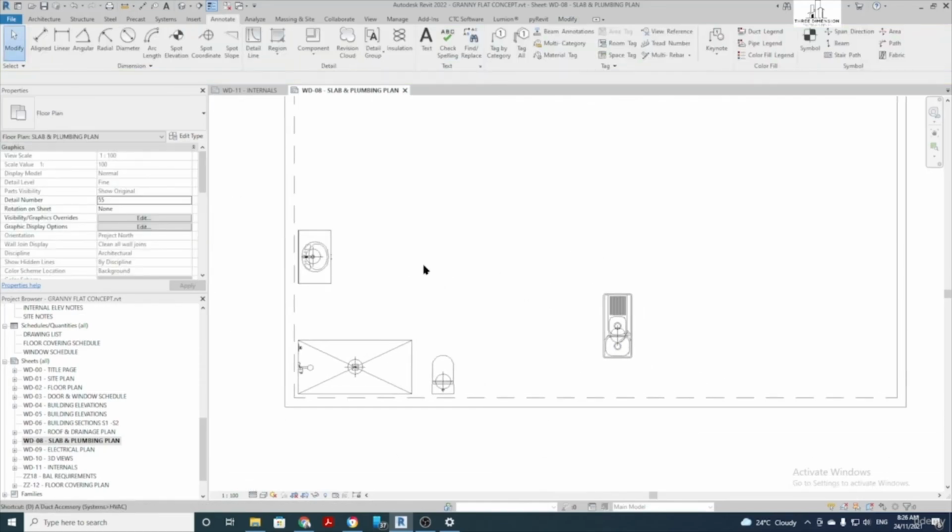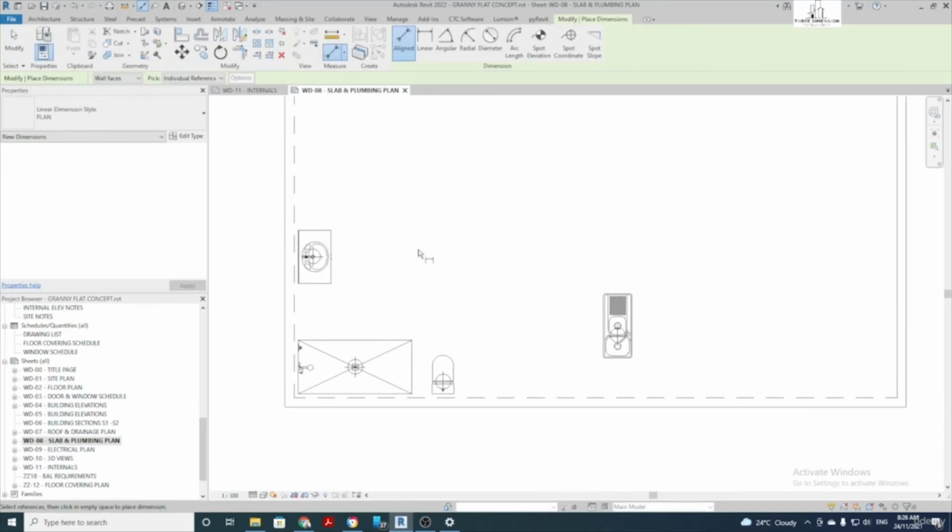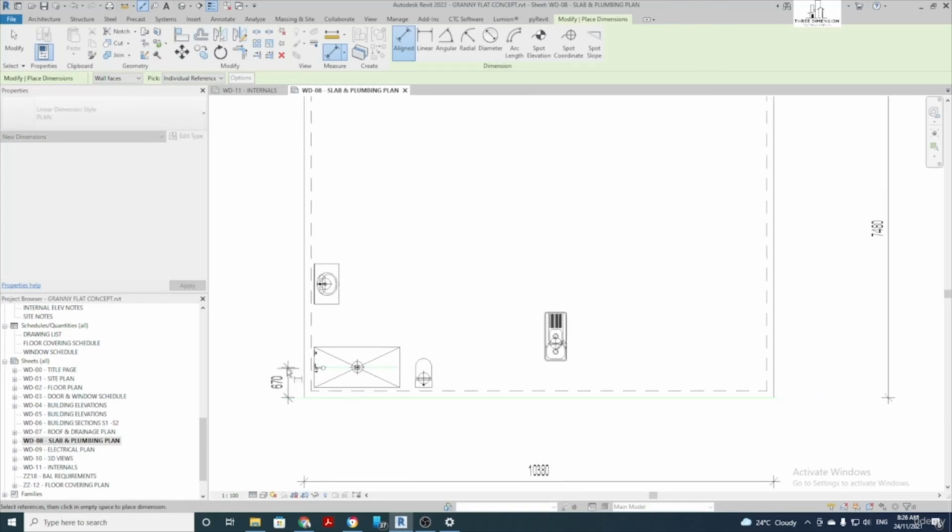Now we can dimension all these too. So you can just click DI for the keyboard shortcut to dimension these. Dimension from the outside of the slab to the middle of your plumbing fixtures.